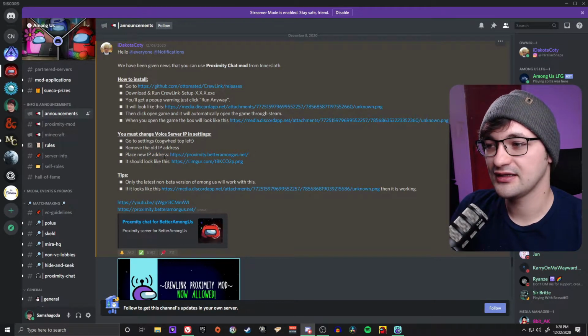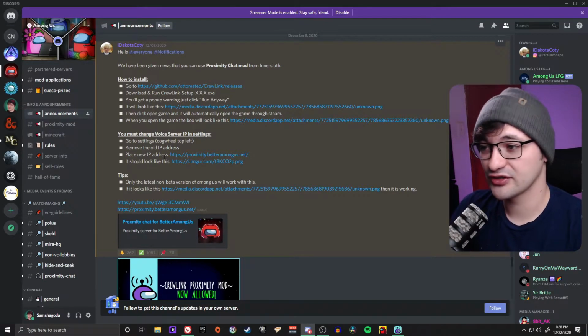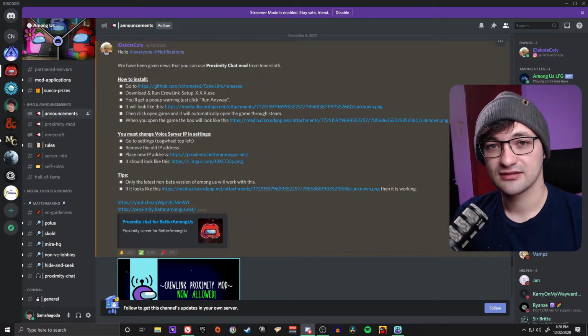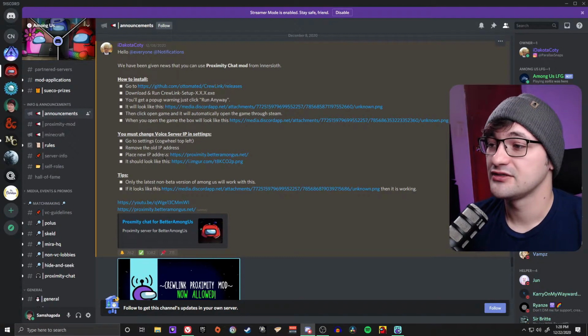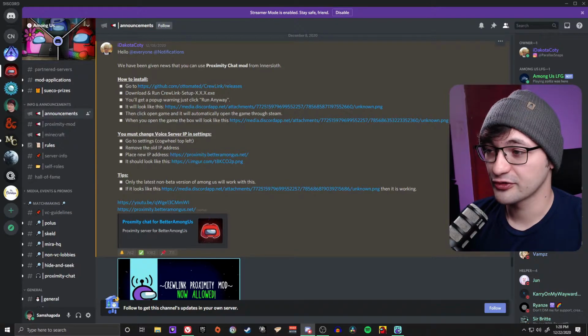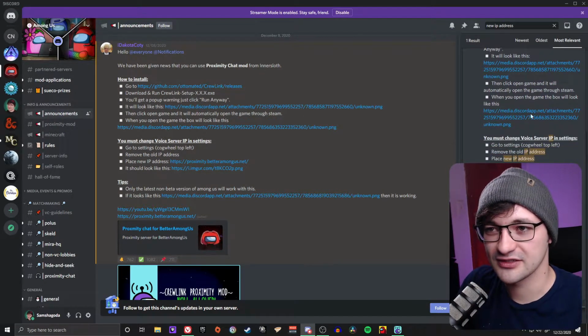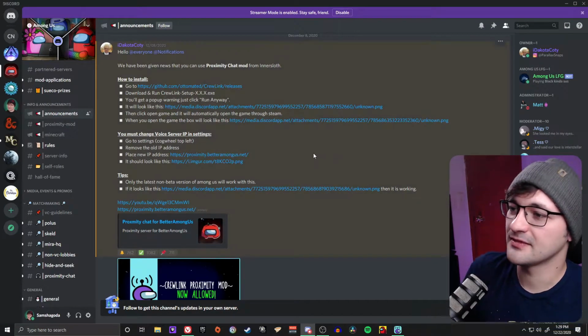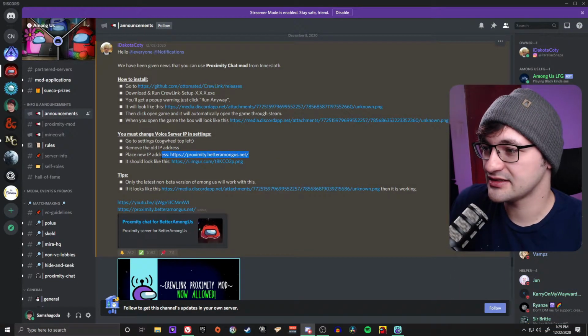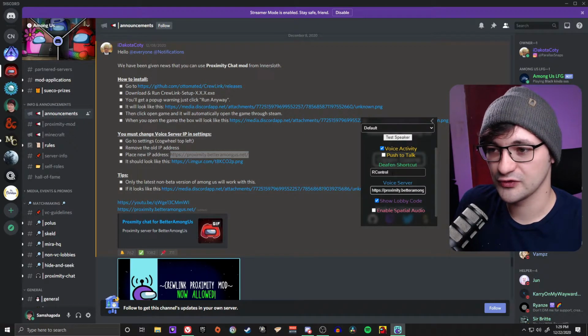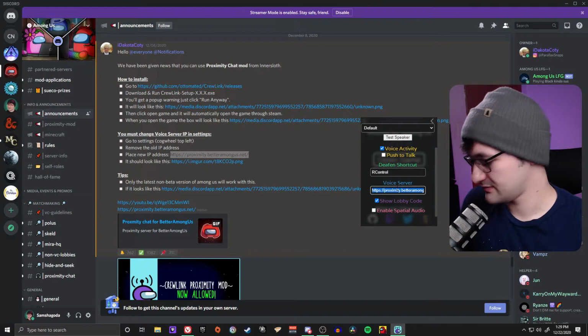They updated it whenever I started using the server, so you want to make sure you're on their most current Crewlink server. If you aren't able to scroll through and find it, you can go to the most relevant, type in new IP address, and it should pop up in the search bar.